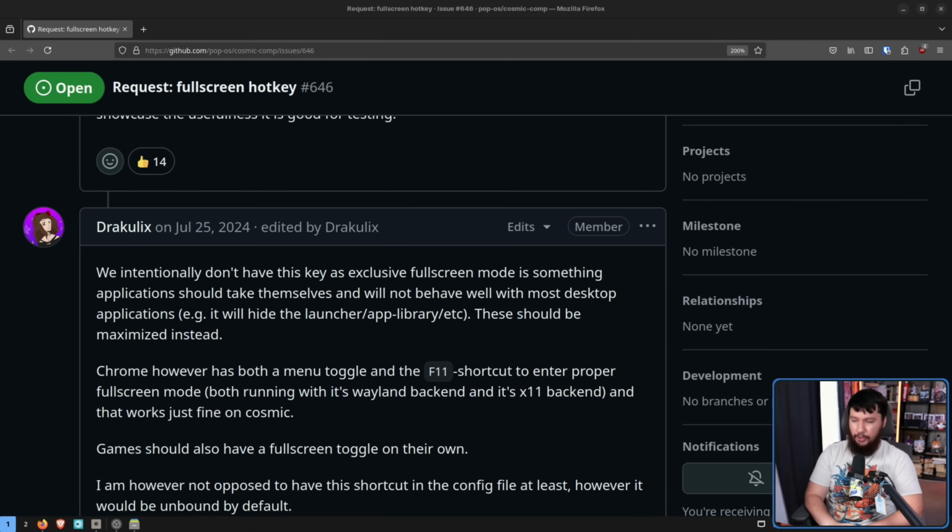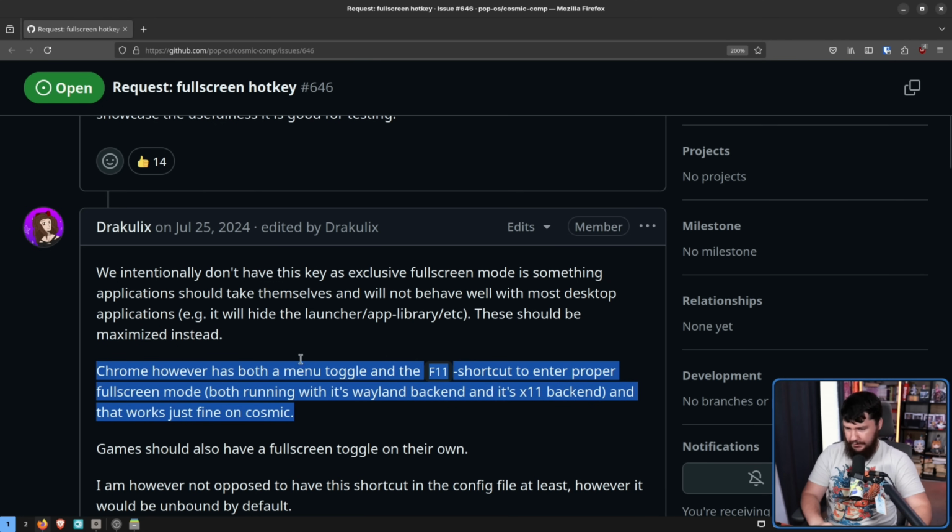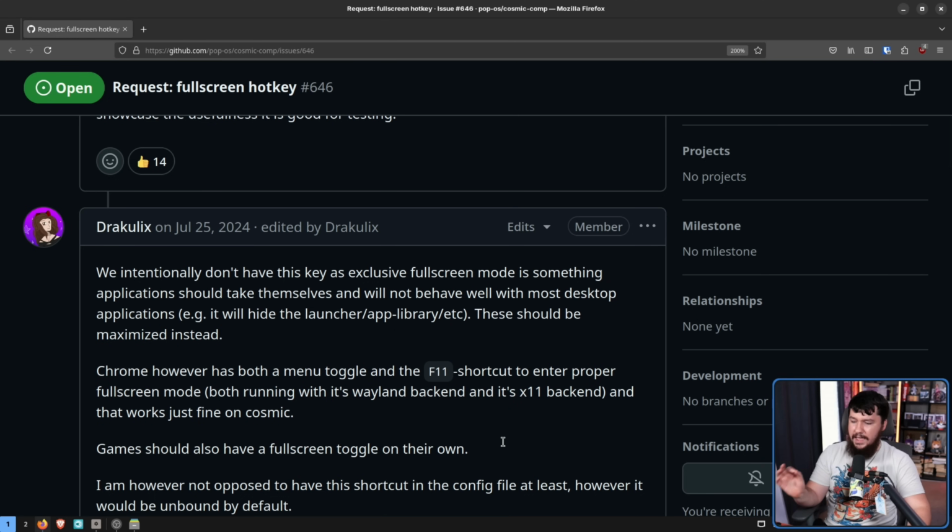We intentionally don't have this key, as exclusive full screen mode is something applications should take themselves and will not behave well with most desktop applications, e.g. it will hide the launcher, app library, etc. These should be maximized instead. Then it goes in applications that do have their own thing, like Chrome, like Firefox. Games should also have their own full screen toggle. I am, however, not opposed to have this shortcut in the config file at least. However, it would be unbound by default.